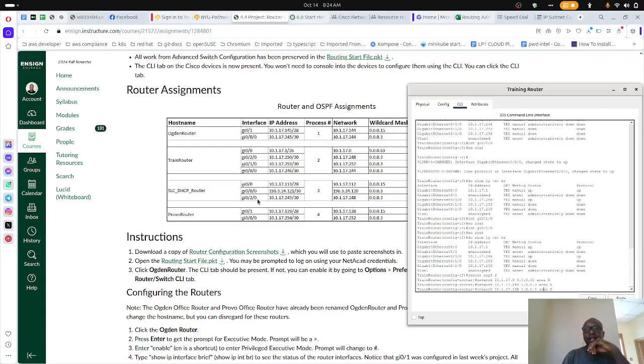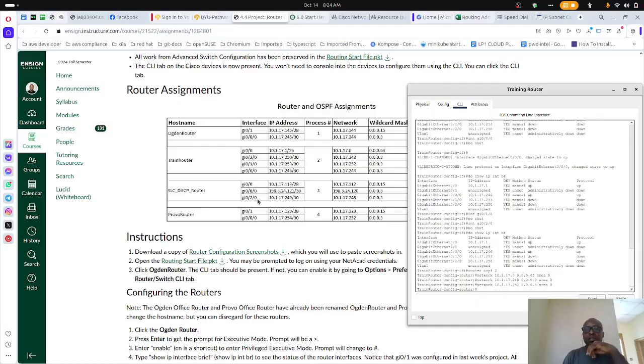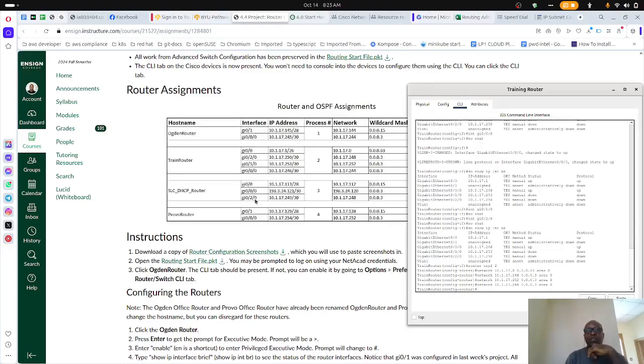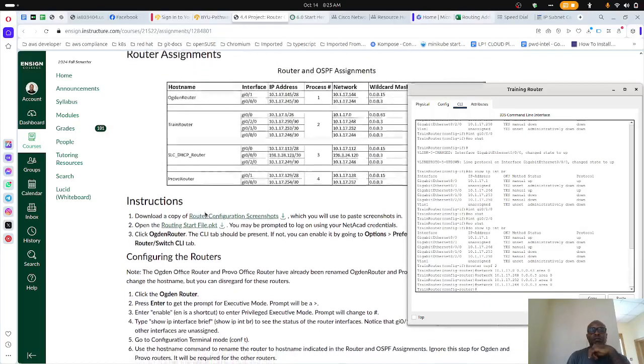I'll go again. The next one is 3, still 3, but the IP network is different. It's 252 now. Okay, the next one is 244. Okay, so that's been configured for the training router.